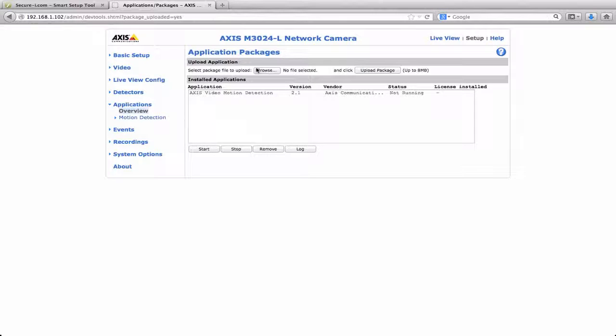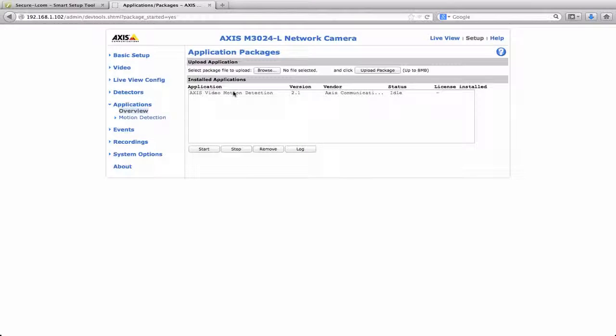Now you'll see that under installed applications, the Axis Motion Detection is there, and the status is not running. And there's one more step, which is to select it and hit start. And now you'll see the status lists idle. That means it's ready to go, and you can close this window.